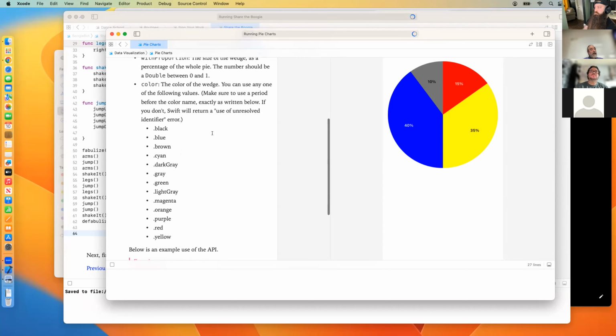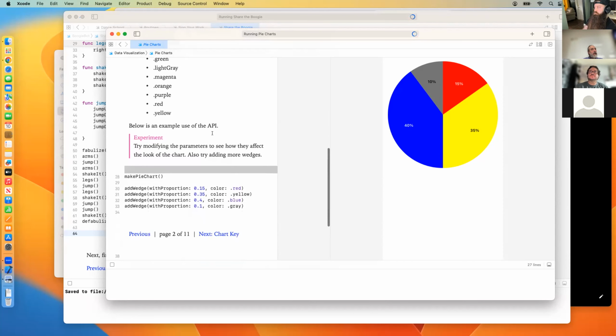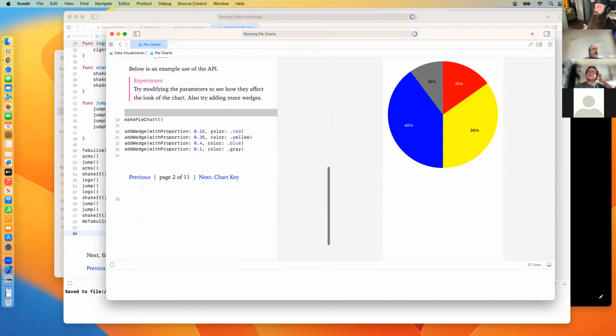All right, here's some of the colors that you can choose from, right? And here's the experiment. So first they have a call that just creates the pie chart, and then they have all the add wedges, and they have different percentages here. So there's 15, 35, 40, and 10. Does that add up to 100? You guys are trying to do the math really quick. Yes, it does add up to 100. So that's one of the things. And really, because they're decimal values, adds up to 1 is really what it is, right? And then you just specify the color.